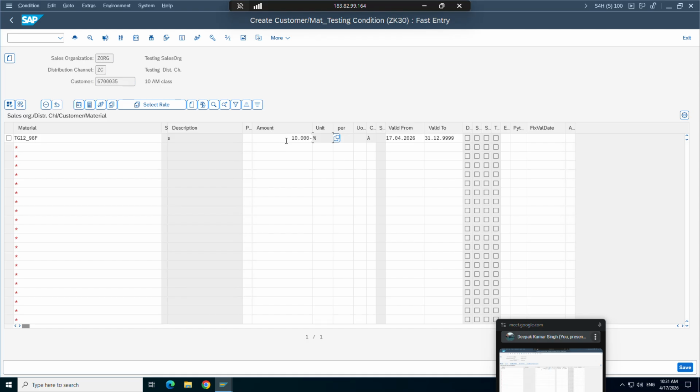Yeah, let's make 10%. It's giving some minus also, so just leave it. I have not entered minus, the system automatically added that minus, so don't remove it. Okay, let's save it.